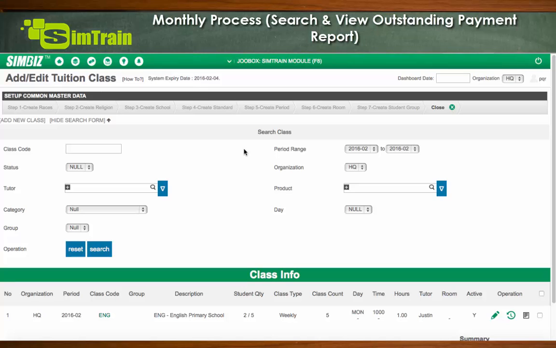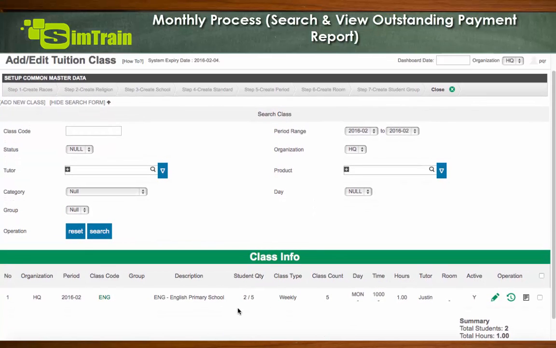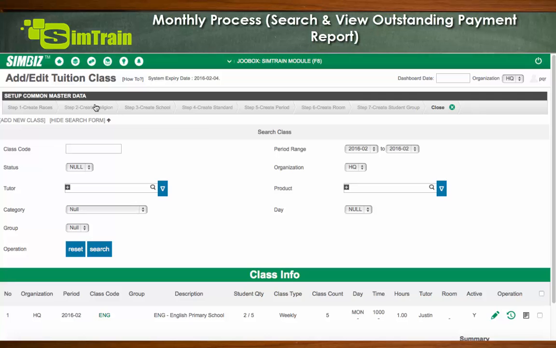One thing you have to know about monthly clone is that when you clone the class, you will bring forward the class to the next month as well as the active students. In this situation, I have 2 active students, and these 2 students will be brought forward to the next month's class as well. Now let's see if there's any outstanding payment from the students.